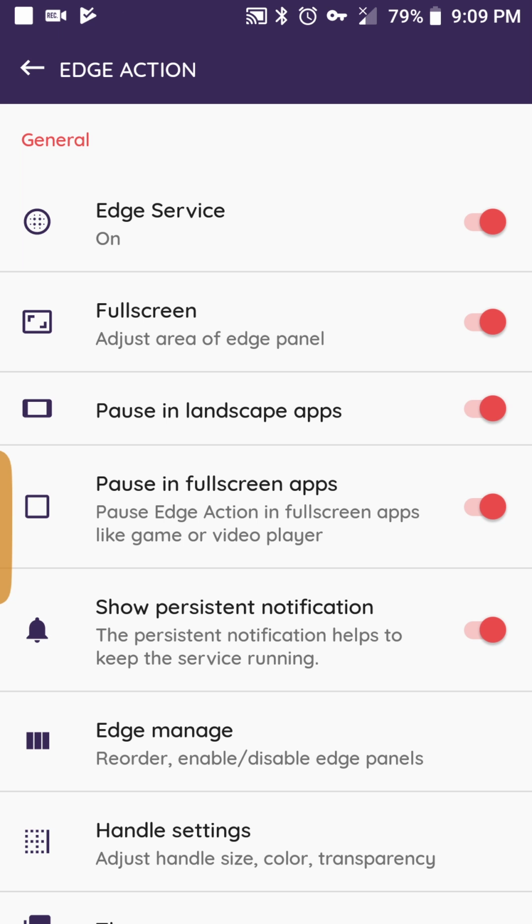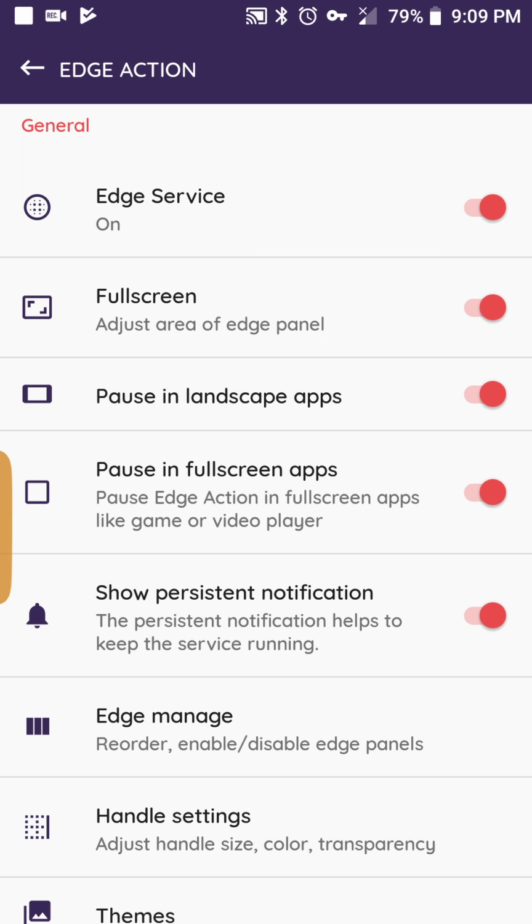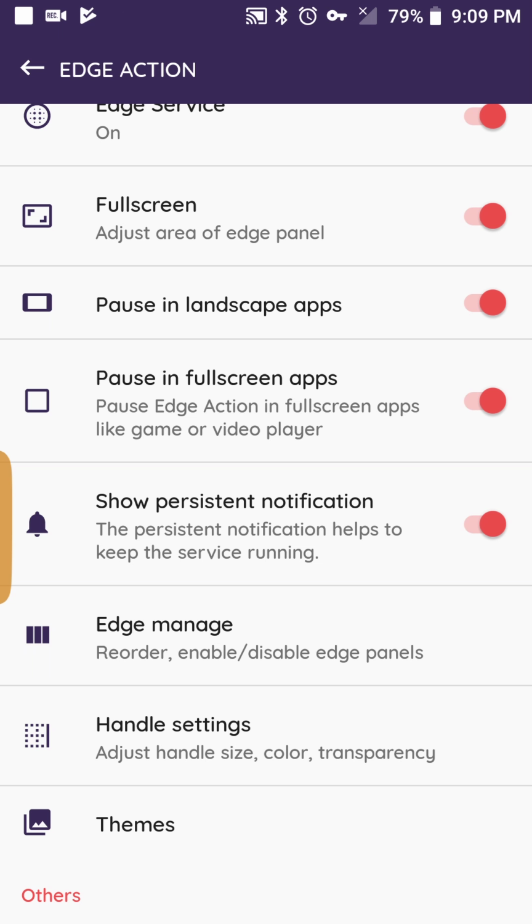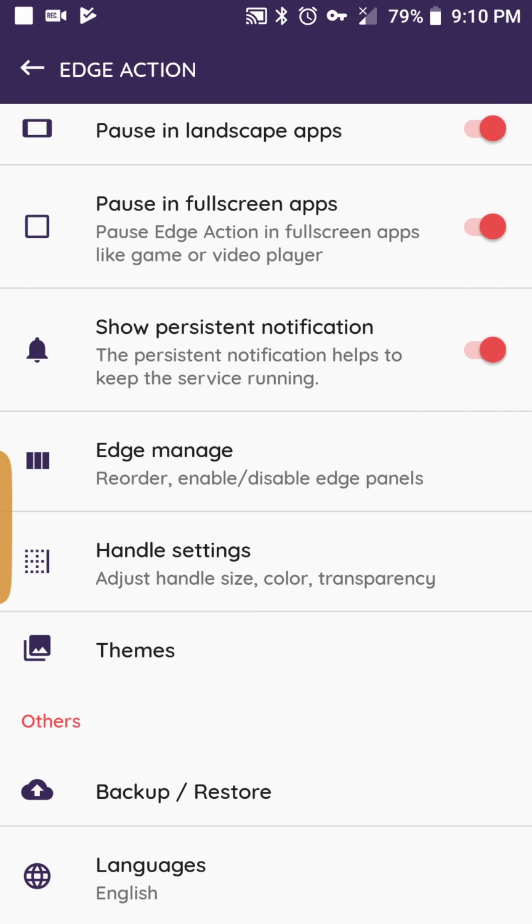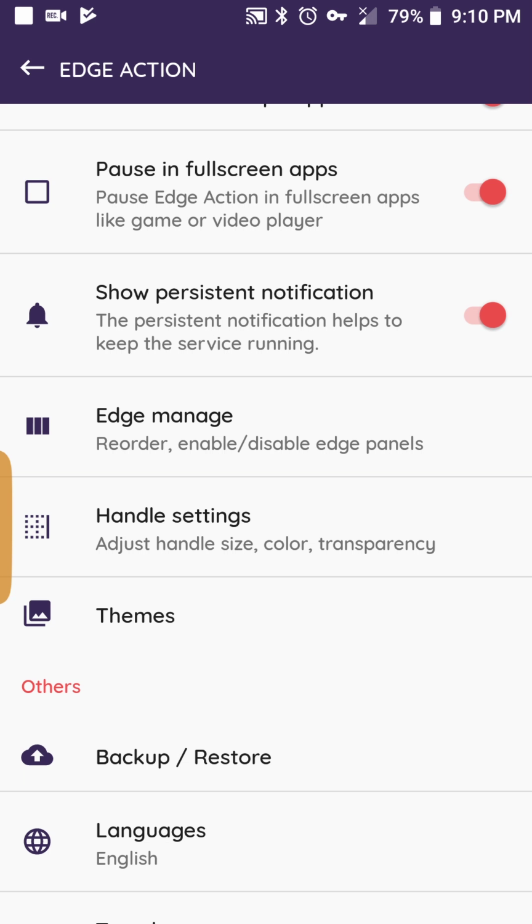Once you launch the app, you'll have to do very initial things like turning it on, so the Edge service you see here, and then setting things like a full screen where you can adjust the area of the panel, pause the app in landscape or full screen app so it doesn't get in the way when you're watching videos or playing games and hitting it by accident. It has a thing called showing persistent notifications. So if you do have a device that kills apps that are not supposed to be running, then enabling it will ensure that the app remains running at all times.